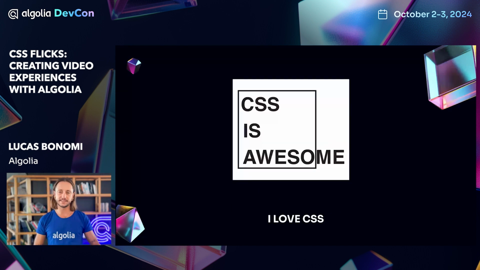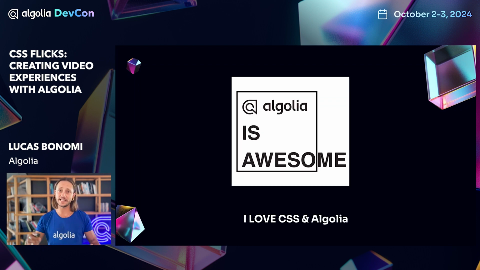I love CSS. I really love CSS. It's an amazing language that can allow you to do pretty much crazy stuff. You can push the boundaries of this language to create crazy experiments, or at least that's what I do. I love CSS and I love Algolia. These both tools allow me to create cool demos like the one I'm going to show you today.